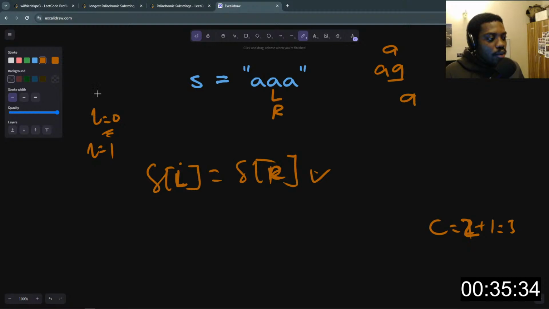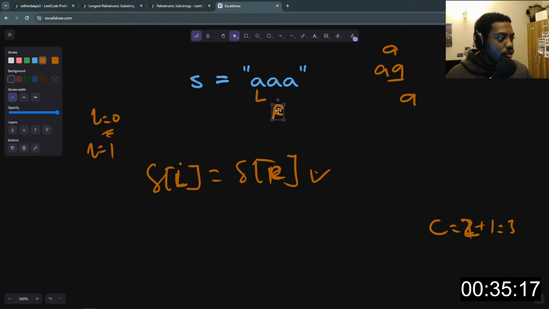And then what we'll do now is each time we try to create this bigger palindrome, we keep increasing the count. So let's move the L towards the left, and we'll move this one towards the other side. Now we'll compare the characters again. Now when we compare L and R, this condition is still validated. So we increase our count by 1 again. So this is going to be equal to 4.